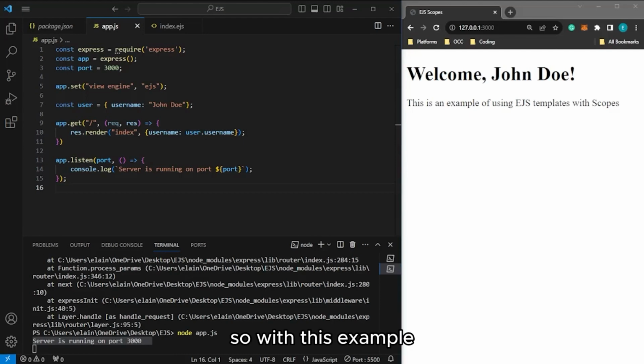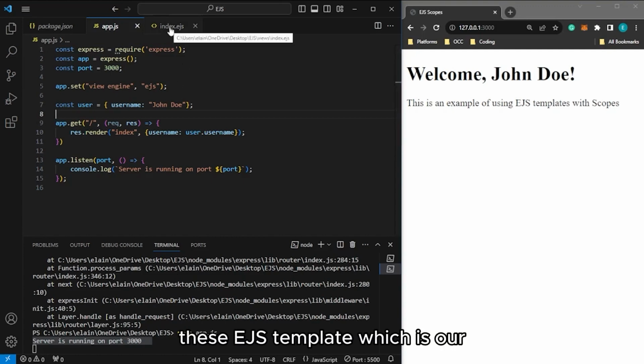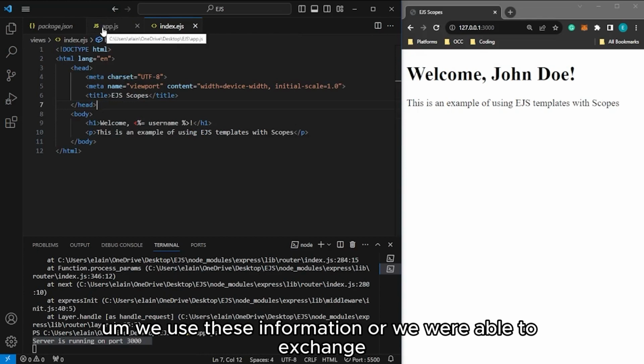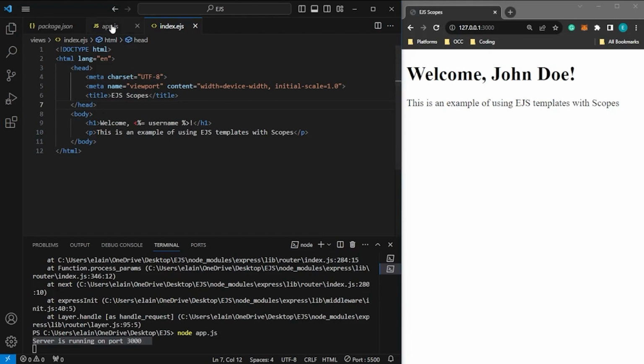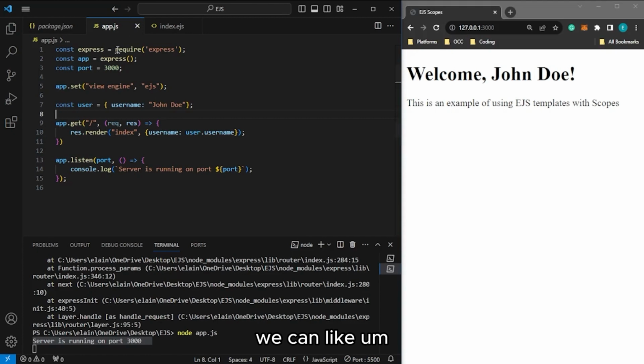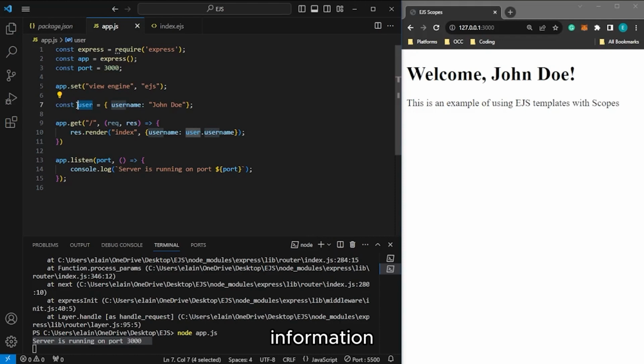So with this example, we were able to demonstrate that data is being exchanged between our Node.js server, this app.js file, and this EJS template, which is our index.ejs. We were able to transfer the data between the two files to help us generate dynamic HTML content. The server is now capable of passing the user information to the template using this res.render method.